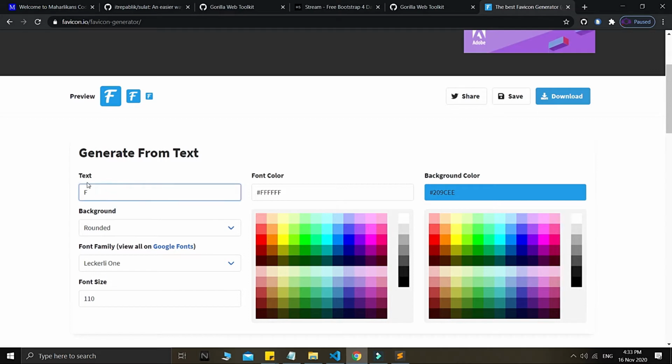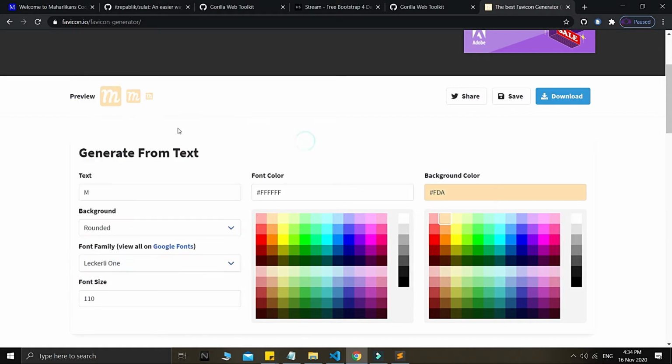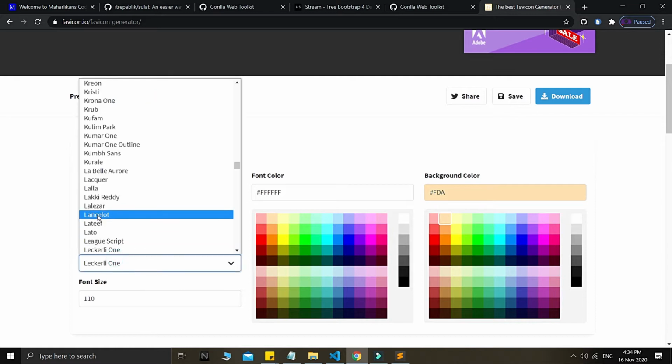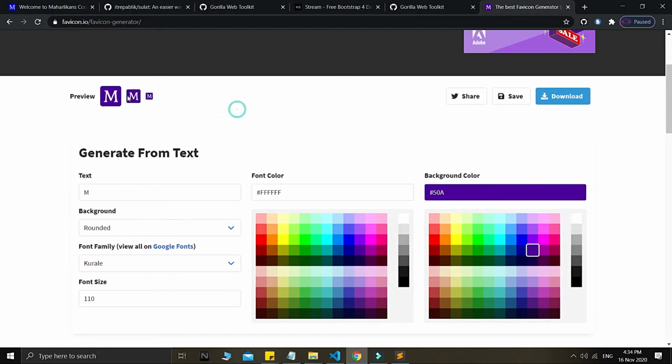If you want the first letter there, like Maharlikans or Edge, you can do that, guys. You can change whatever color here. You can change all of these. After that, you can change the font name as well, like Lancelot or something like that. So you can probably change everything here.